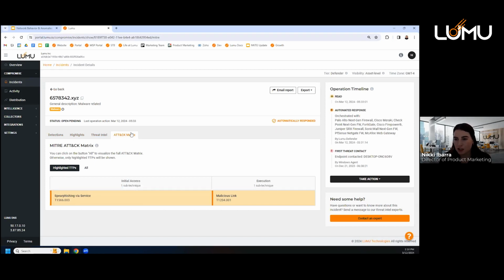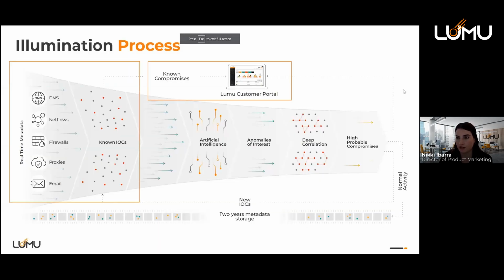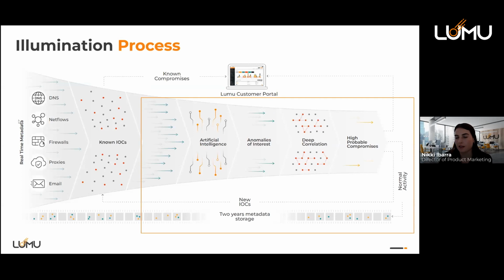So just to touch on that, that is really what you're seeing right now as it relates to the illumination process. Again, those two areas of the illumination process currently. Now with the latest release, there's a lot more to show there. There's a lot more to see. So it's a lot more complex than that, the illumination process.